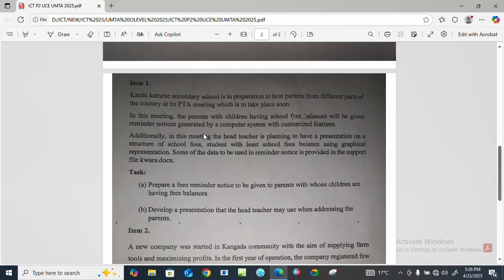To be given to parents whose children are having fees balances. So that means the school is already having a meeting with the parents, and they are going to come to school. They are going to receive these fees reminder notes from school. So that means it's going to be a hard copy.